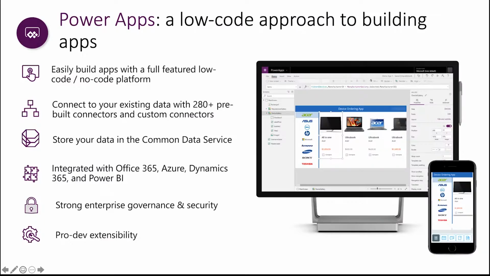So what we'll be talking about today is Power Apps and how you can bring your Power Apps into Teams. Power Apps is a low-code approach to building applications. Instead of writing code in an IDE like Visual Studio, you actually draw your app like a picture. And we take care of generating the code that you need on the back end to make your application actually work.